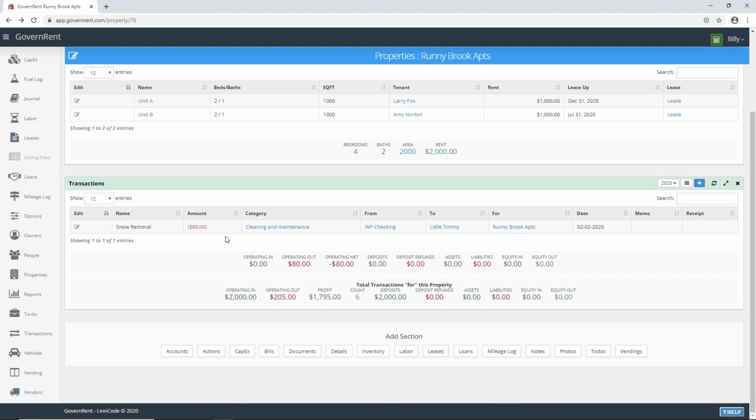And now we can see that the $80 is showing up in this first summary bar. So this one is whatever we're looking at up here, the apartments, $80 out. It also gets rolled into the total transactions for this property. So again, that is the property, both units, and all the leases that any transactions are tied to. So we have 2,000 coming in, 205 going out, holding 2,000 worth of deposits.